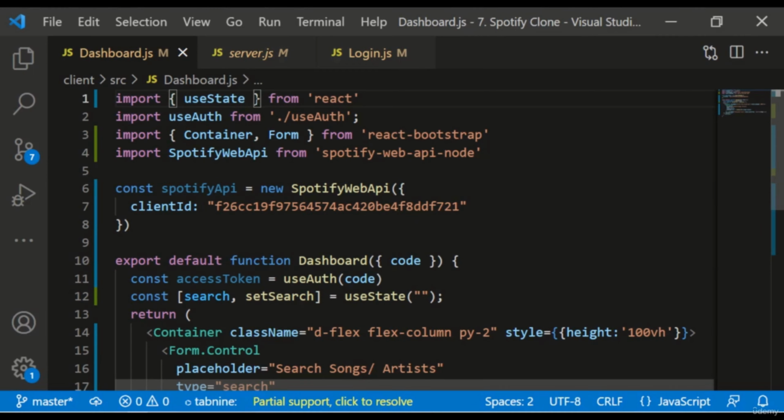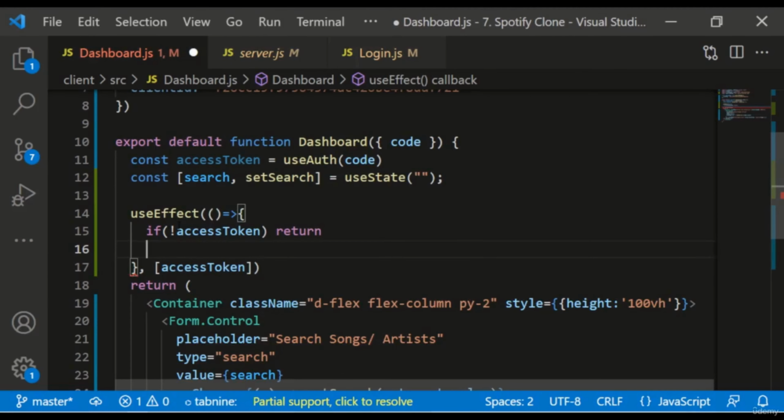So I will pass the access token over here, and if there is a change in the access token, what we'll do is that firstly, it will check if there is no access token, then it will just return the function and not do anything. Then it will call the Spotify API, for which we have initialized a constant, the Spotify API, and then Spotify API dot set access token.